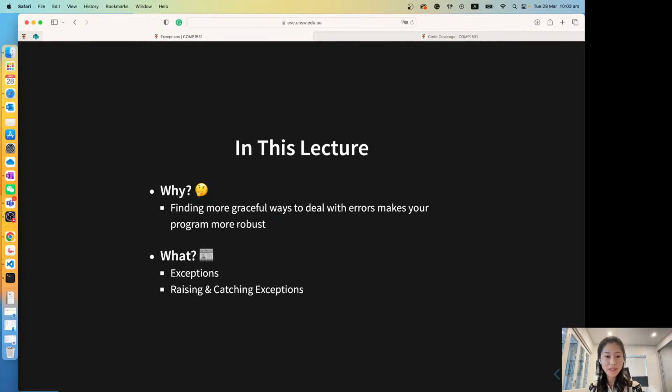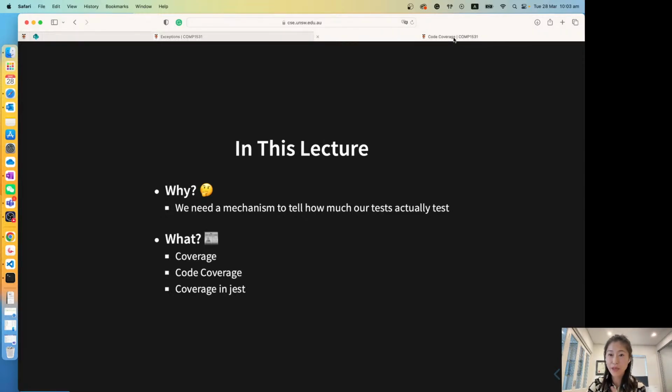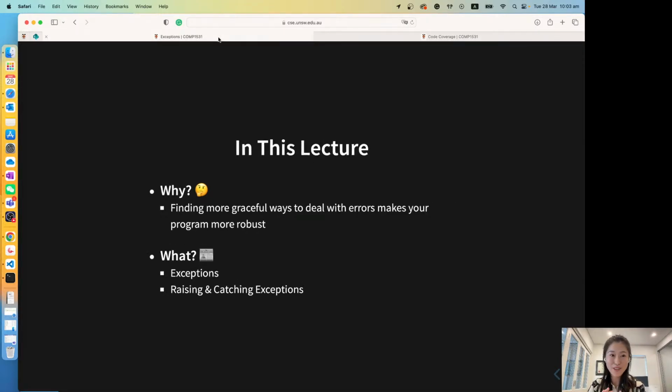So let's get started with the very first topic, which is exceptions. This is another topic about correctness. These two topics that we talk about today, exceptions and code coverage, will be the final two topics on correctness, and then we'll move on to other topics. Okay, so exceptions. Again, we'll first talk about why we have exceptions, and then we'll explain what exceptions are and how we raise and catch exceptions. Okay, so this is the structure.